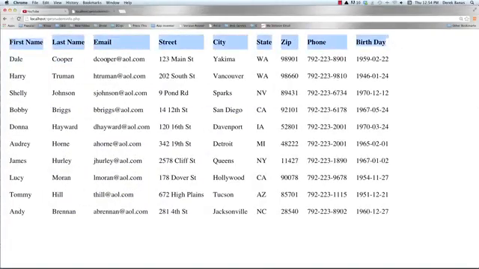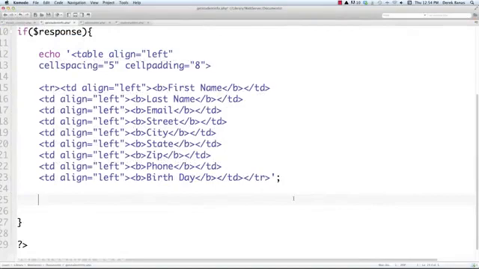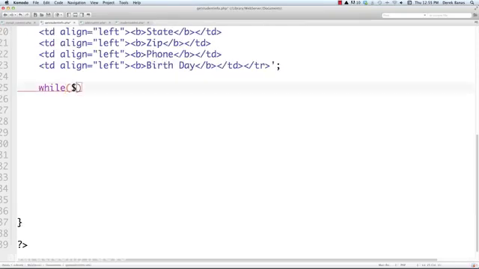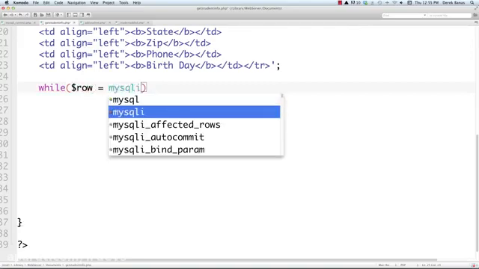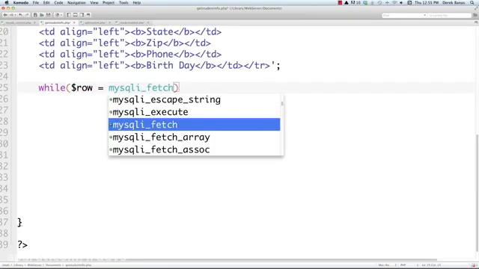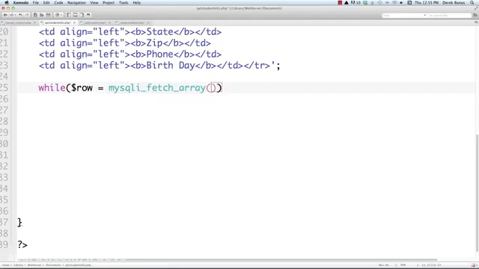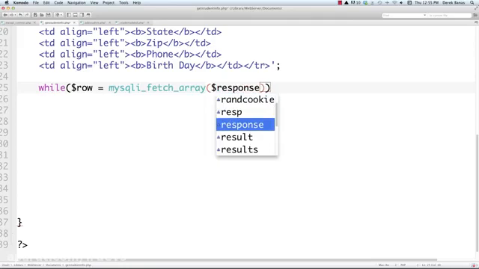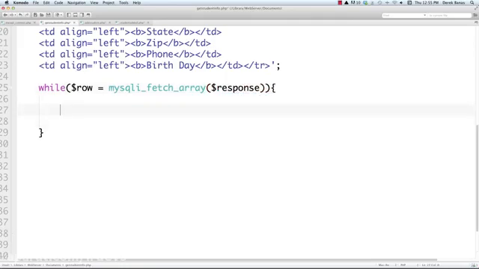Now I need to do the rest. To do the rest, what I'm going to have to do is cycle through all the different rows and then display them properly in the table. So I'm going to use a while loop here, give myself some more room, and I'm going to get each of these rows by calling mysqli_fetch_array, and this is going to return one row of data over and over and over again until there is no more data left to return. And I'm going to get that from the response.